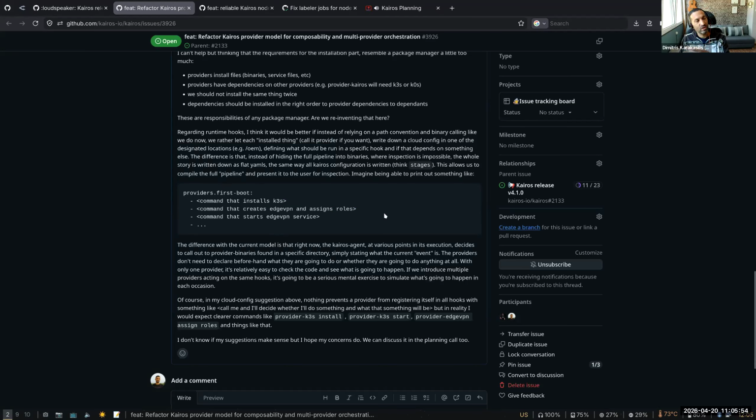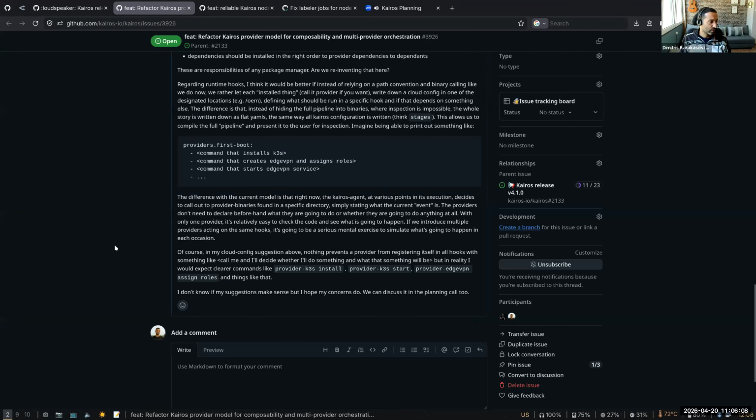So when those things are installed, they just write down a cloud config and they say, when you call me, I'm going to do this, this, and that. And from that, we can construct the final list of actions in the right order after we calculate the tree and dependencies and whatever. So the user can actually tell, we already have a command to spit out the final config, right? So we can actually tell exactly what is going to happen on first boot or on recovery or whatever hook we implement in the providers.